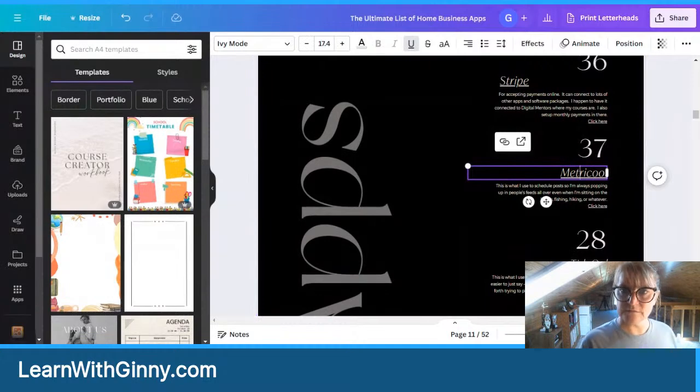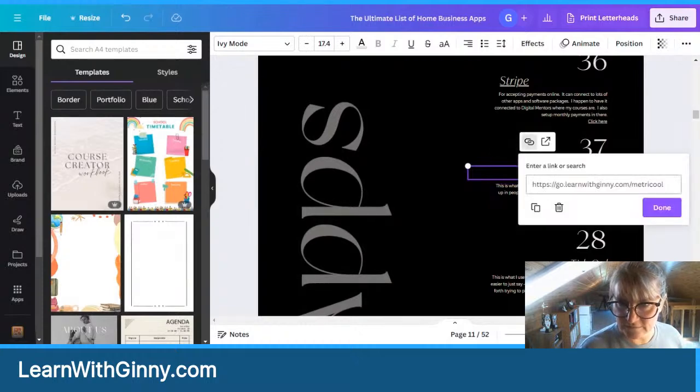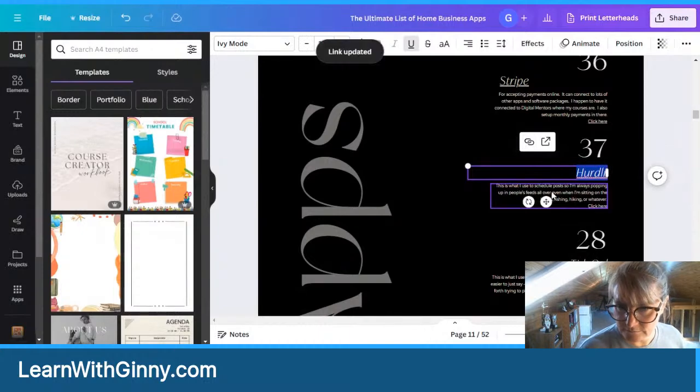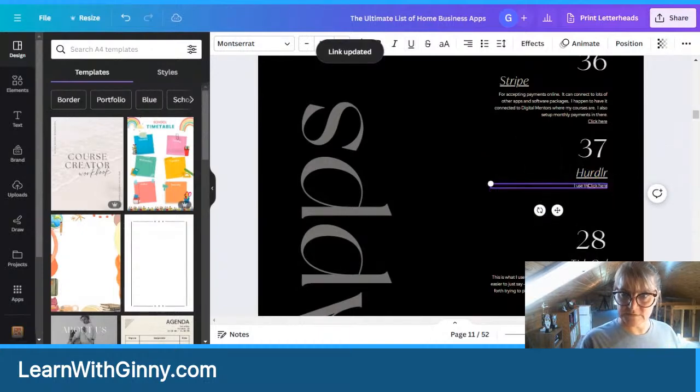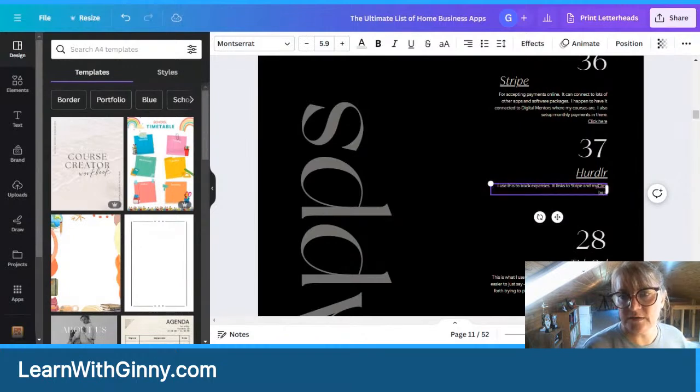So this is called HURDLR, right? HURDLR. And I do have a link on my clipboard, so I'm going to highlight it, click the link, paste it in. I use this to track expenses. Guess what? It links to Stripe. And my business credit card.